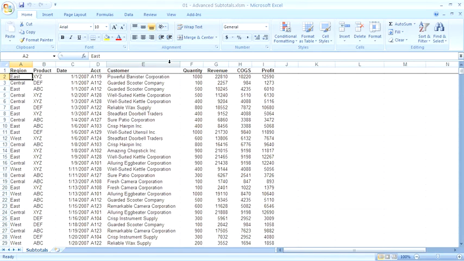Now, in order to make subtotals work, the data has to first be sorted by that field. So we have a data set here with region, product, date, account, customer, quantity, revenue, cost of goods sold, and profit. And let's say that we want to create a summary by customer. The first thing we would have to do is sort the data by customer.